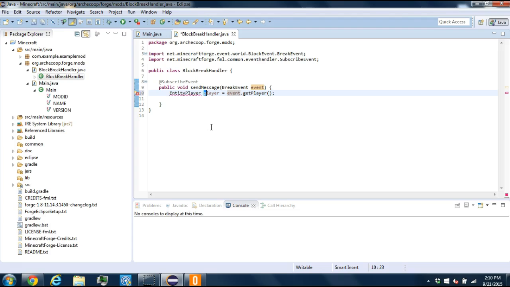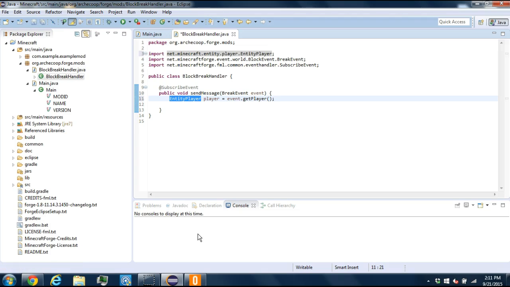It could even be my player if we wanted my player, but we're just going to do player. So again, we need to import this particular object. We need to tell the program that we are using this particular object. Okay, so again, we're going to do Control-Shift-O so that we can import that entity player. You can see it's highlighted at the top here, entity player. So now we can take a look at our player object.